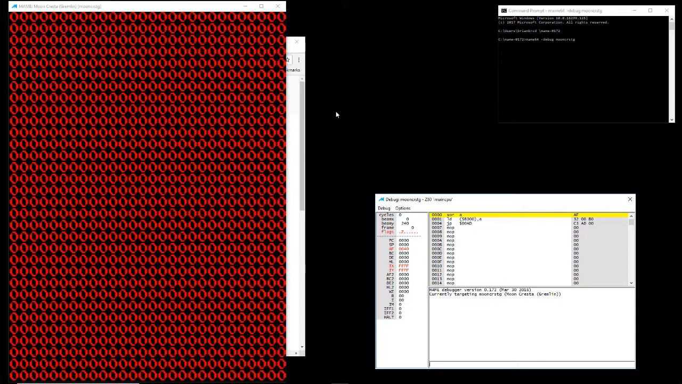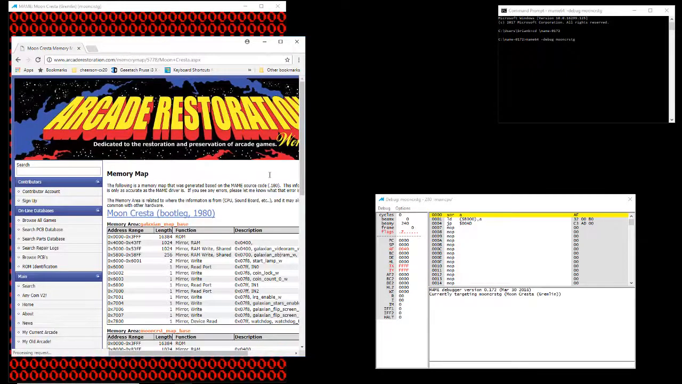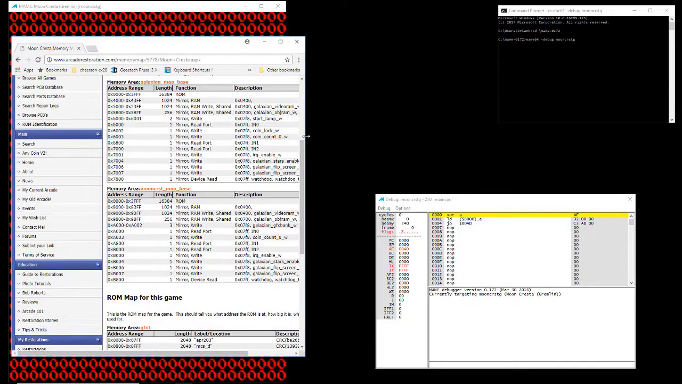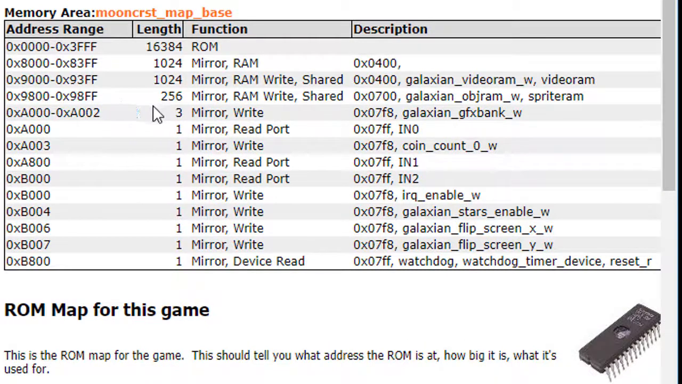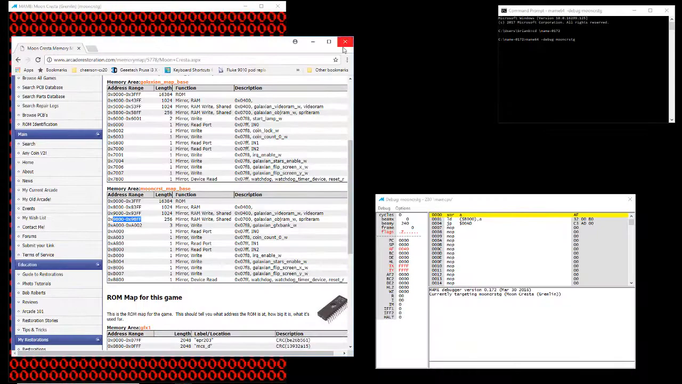And you can figure this out through the schematics, reading the MAME driver sources, but I cheated. I was lazy. I just Googled Moon Cresta memory map and clicked on the first one. And here we go, Moon Cresta. I find out that the object RAM is at 9800 through 98FF. So, you're going to close that down.